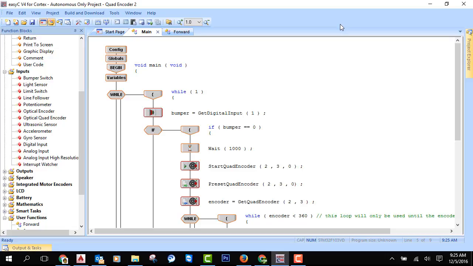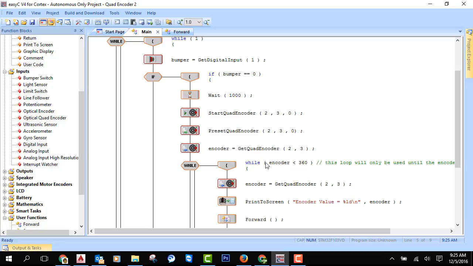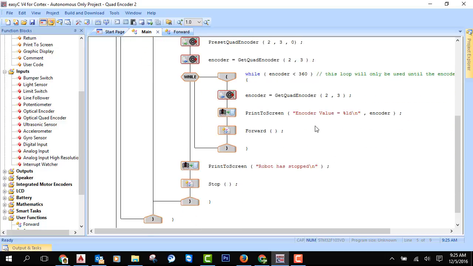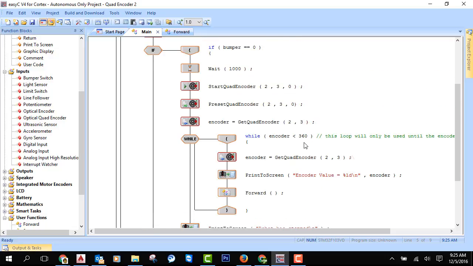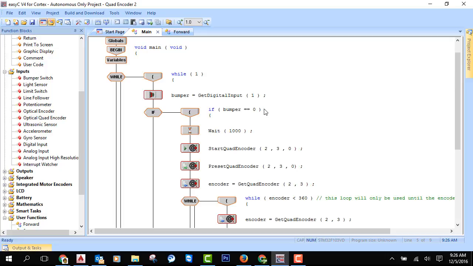So now that we've taken quad encoder number 2 and created this part, and we've been able to test how far it travels in one revolution, we have our encoder value less than 360. So what we're going to do is think about how we can make this into a quad encoder super user function. Well, this part right here is basically it so far.